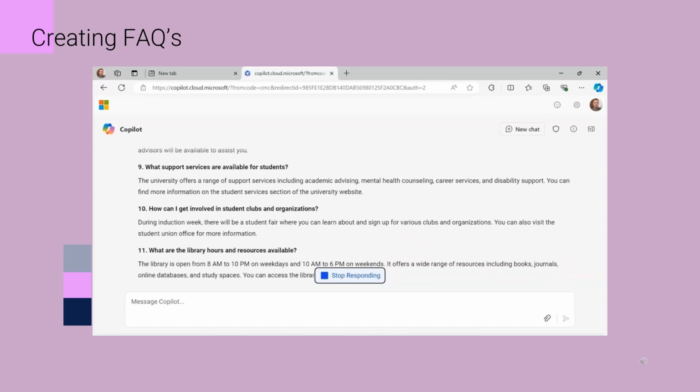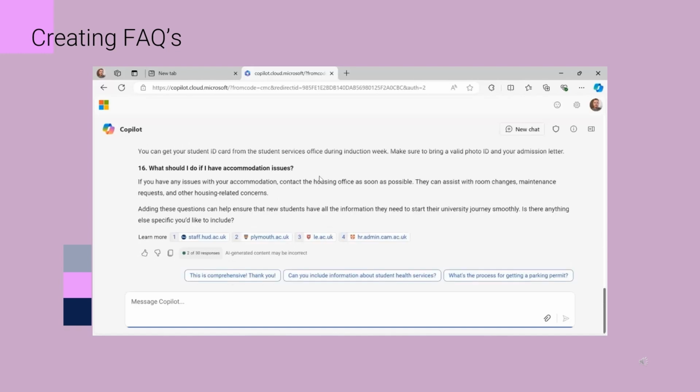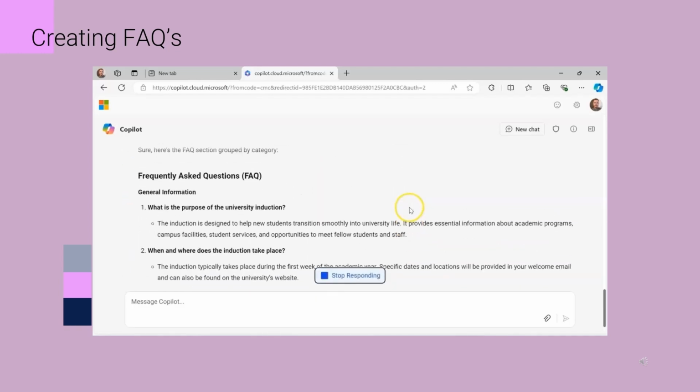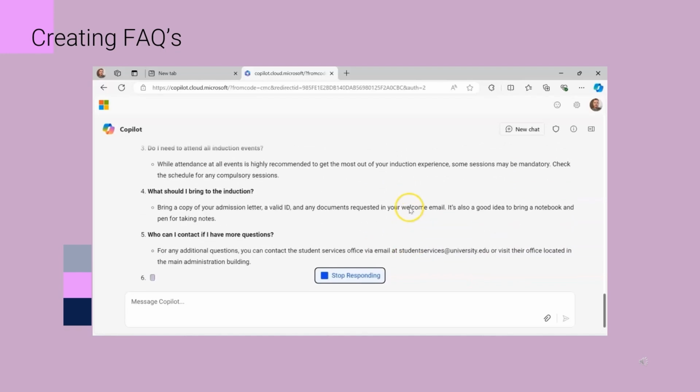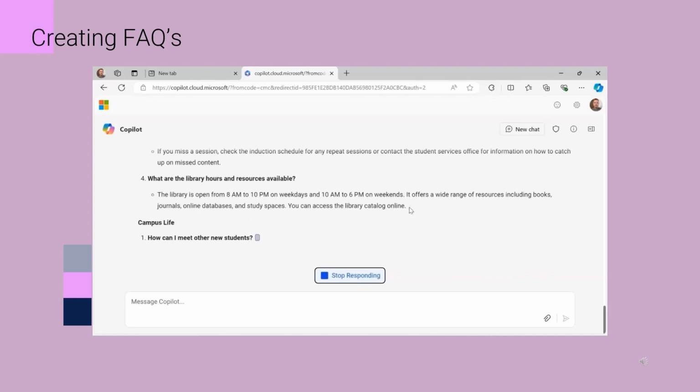At this point, I would need to review the content and make sure it's suitable for my institution and my learners, and perhaps provide a bit more detail when I put this into a Word document or share it on my VLE. I could then ask, OK, please group by category, general information, academic life, and campus life. My aim here is to organise the questions so learners can jump to the section that they need nice and quickly.